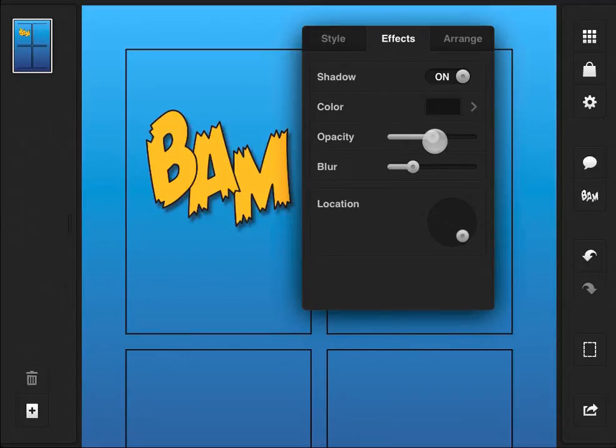The blur slider affects the sharpness of the shadow. Move the slider to the left to create a shadow with a sharp edge, or move it to the right to add more blur. Finally, drag the location control to position the shadow in relation to the stamp.